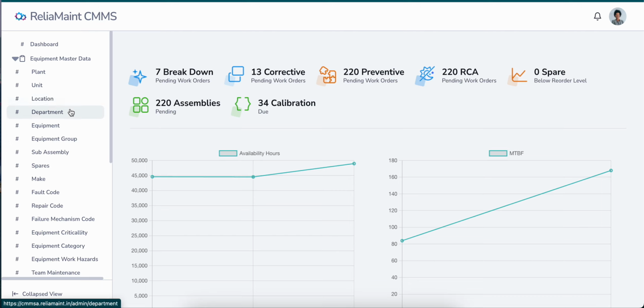Underneath the unit, we have departments. For example, within a production unit, it could be a casting department, assembly department, machine department, and likewise. Then we have equipment. Equipment comes under certain departments. So these are the main fundamental master data, as we say. Within this equipment, we are asking for multiple parameters. The detailed process of equipment creation and department creation is available in other videos you can see.